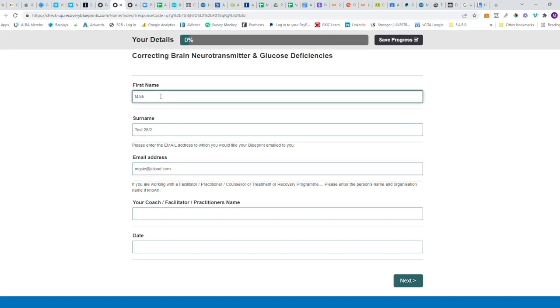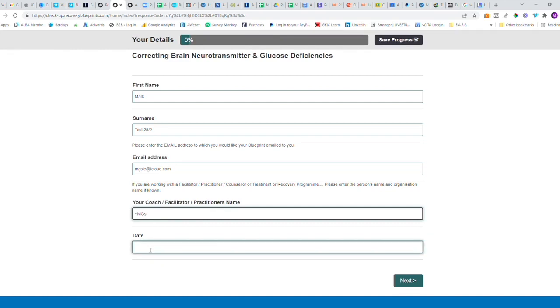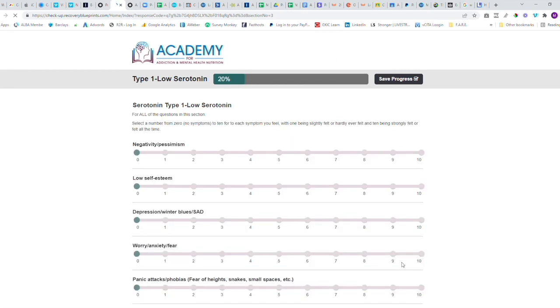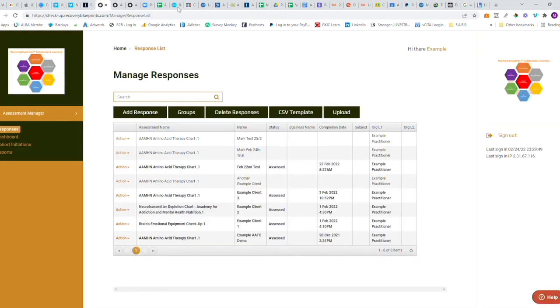And you'll see it's already populated my name and my email. So I just pop in the facilitator or practitioner's name, and the date, 25 02 2022, press next and it takes you through to the first page of the questionnaire. And that's it. So I hope that helps you to carry on and use the digital chart.